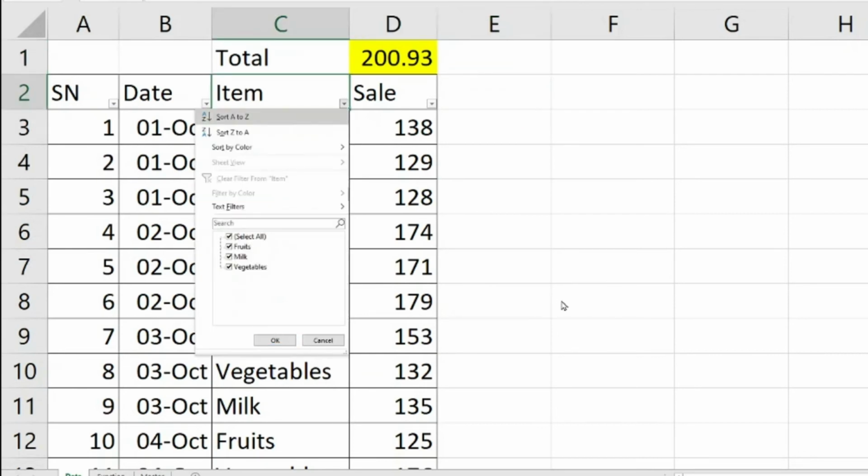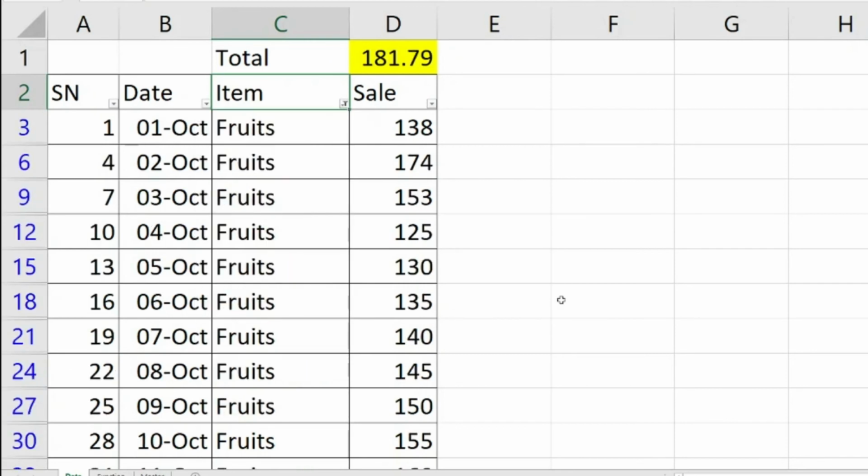Now, in case I just want the average for my fruits, you can always select fruits and you can see the average has come down to 181 rupees and 79 paisa. So this is the benefit of subtotal. It's a very useful tool. If you use it correctly, believe me, a lot of time will be saved, because normally you will do something and then calculate it again, write it down somewhere and so on. You don't have to go through all the hassles.